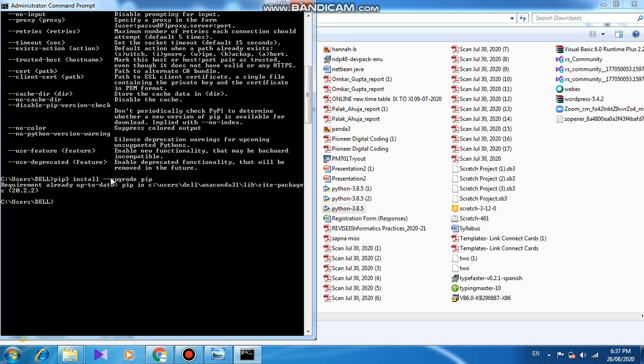If you are executing this command for the first time, it will take 2-3 seconds and give the entire information. The process will happen and then you will get the message upgraded successfully. Now I am very sure my pip is there and pip is upgraded. I can install my pandas, right?